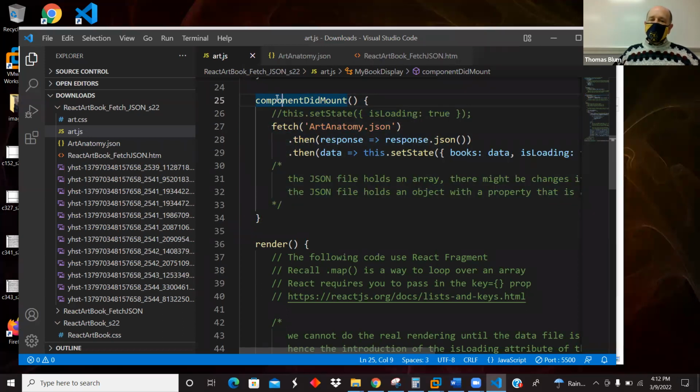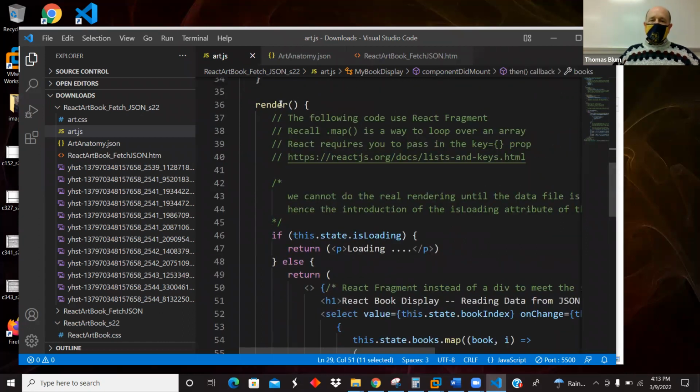Where did I read the file? In componentDidMount. So there's this defined method in React, componentDidMount. That's where I have decided to fetch my file. When I have successfully fetched my file, I change my state. I'm rendering.